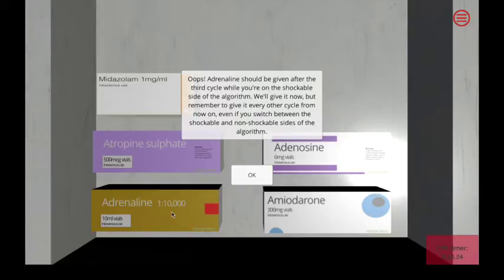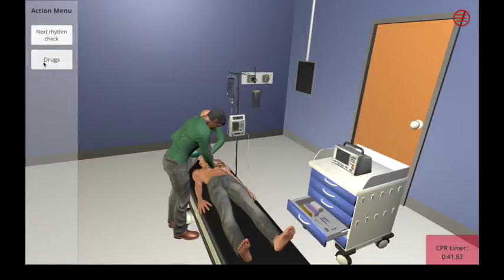Behind the scenes, the software has noted that we made this mistake, and it will feed it back to us at the end of the scenario so we can get an idea of what areas we need to focus on during our self-directed learning. So we'll close the drawer, and now we'll skip to the next rhythm check.